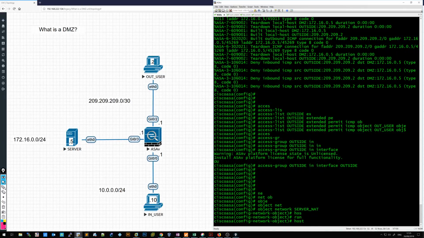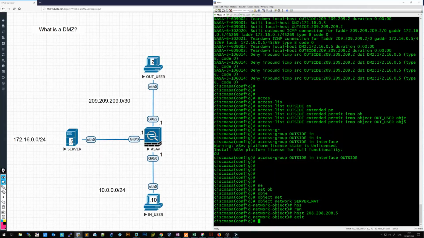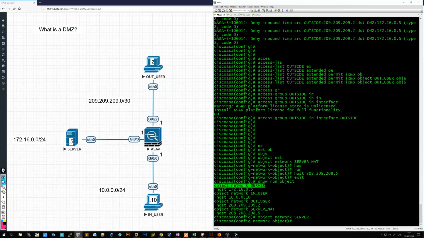So we'll make up an IP address. Let's do 208.208.208.5, for instance. Alright, cool. Do show run object, and we need to go into the object network server because we're going to apply object NAT on this. So I'll just copy that so it's quicker, and then we'll do nat.